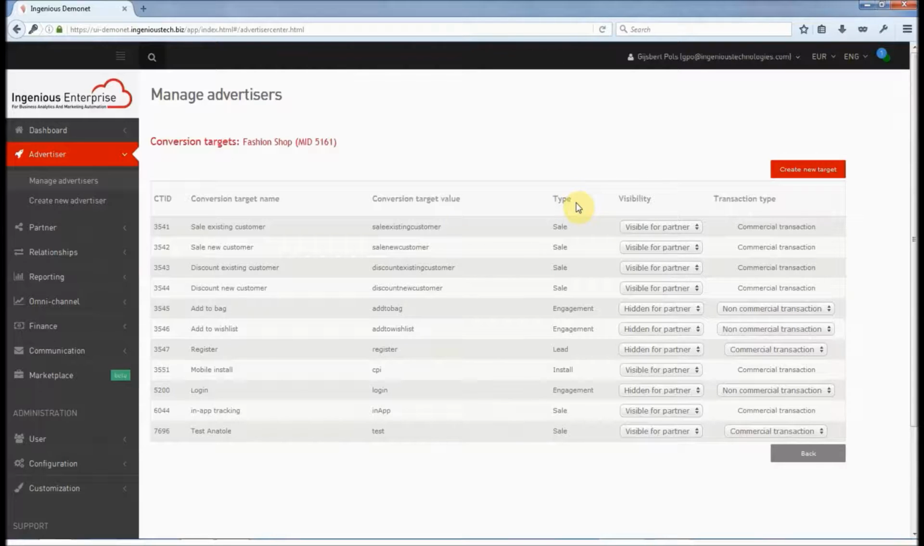The types help you to understand the conversion targets better. They show you whether the target involves a sale, a customer engagement, an installation, and so on. Further to the right, you can see whether the conversion target is visible for the partners and whether it is a commercial or a non-commercial target. In other words, whether you will attach commission to the conversion target.